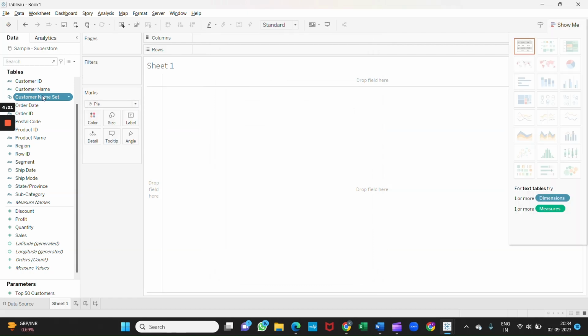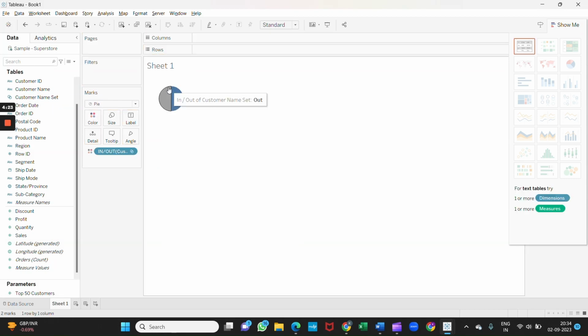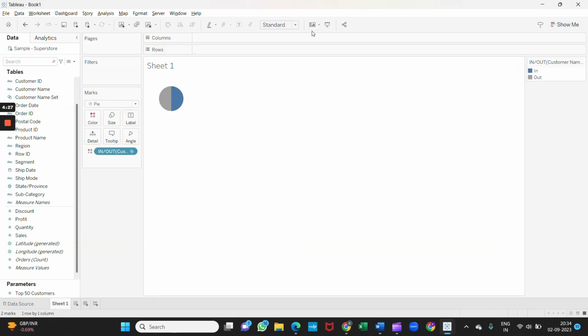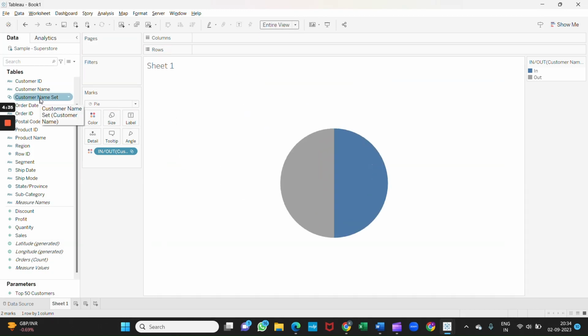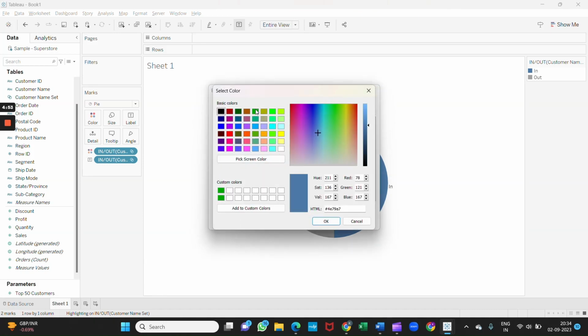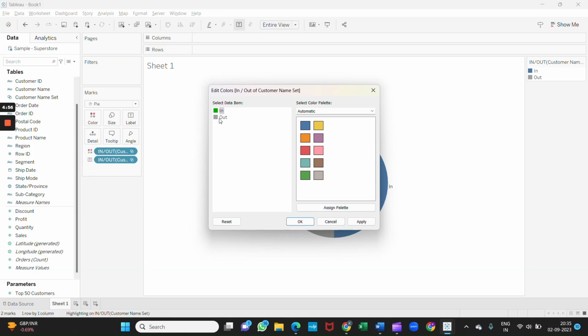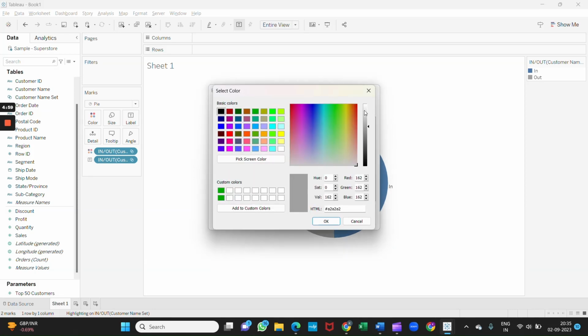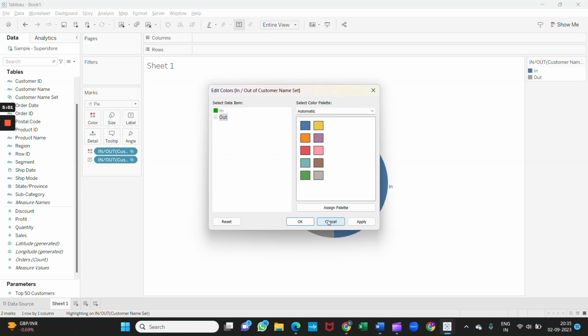Now I will select a pie chart from here. I will drag this customer set onto the color. So see, now our pie chart is here. I will use the customer set in the label as well. You can rename this by right clicking on it. First we will give the colors. I will select In to be green color, and Out to be a lighter gray color. So I can select it from here, and apply and OK.